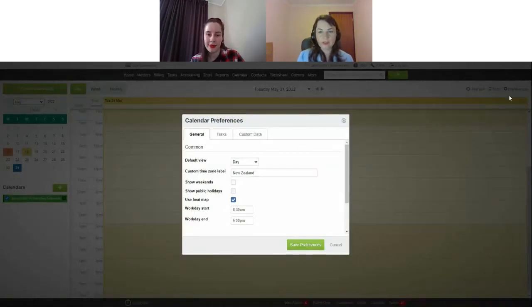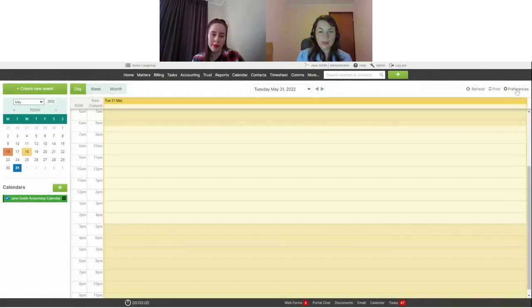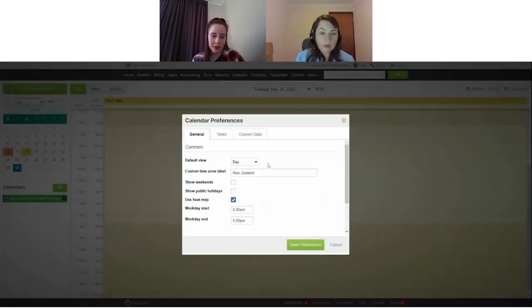We also have preferences, which I say that it's not used heavily, but we have preferences up here in the top right. Now these are really, really handy. So we have our view. So whether our default view would be day, week, or month, how you like to first see your calendar when you log in. You have your custom time zone label. We have options. Do we show weekends, public holidays, use a heat map? And a heat map is when, if we're busy, and over here, we will see it go red if we're really busy, orange a little bit busy, or if we have some clear days. And when our workday starts and ends.